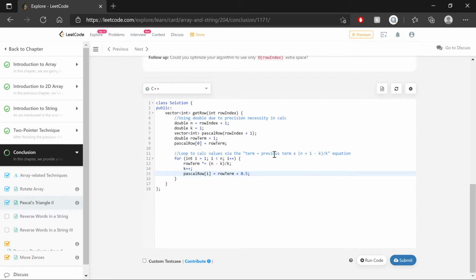Now for what we want to actually do in the for loop. For every index, we want to go ahead and crunch that equation. In other words, we want to set the row term equal to itself times this term here. So row term is going to be equal to itself multiplied by (n minus k) divided by k. And again, I don't have to do the n plus 1 here because I essentially have the plus 1 already built into n. So this is exactly equal to this.